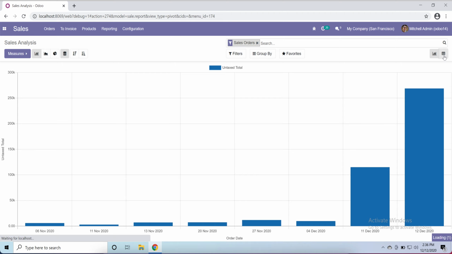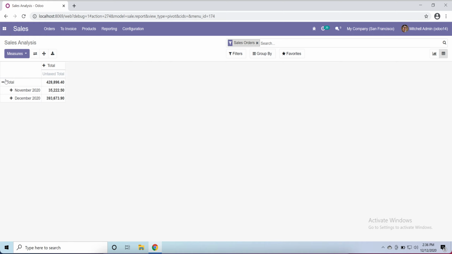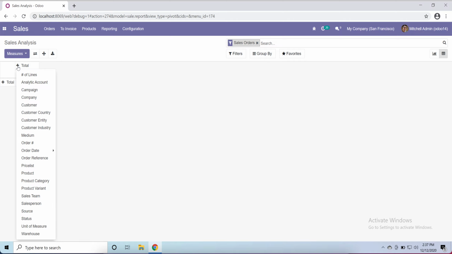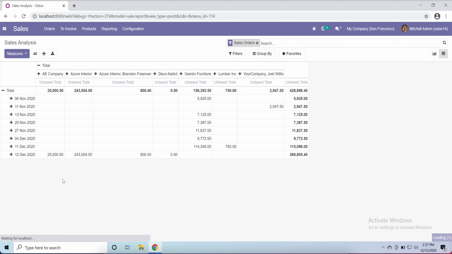I'm going to create a table. Let me close this. Okay, you can expand by row-wise and column-wise. If I click here and click on customer, and in row-wise I choose, let's say, day, here we open a customer, like a company, Azure Interior, and all these companies we opened from here.